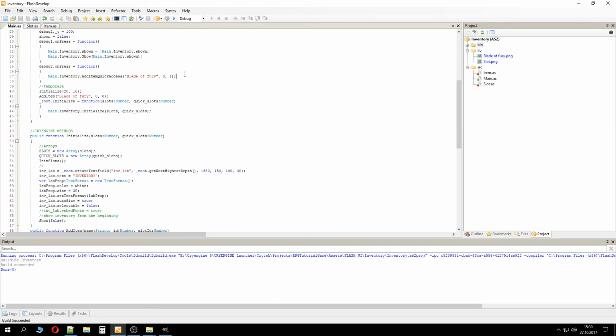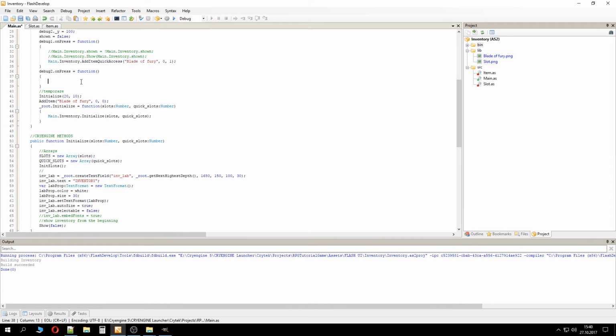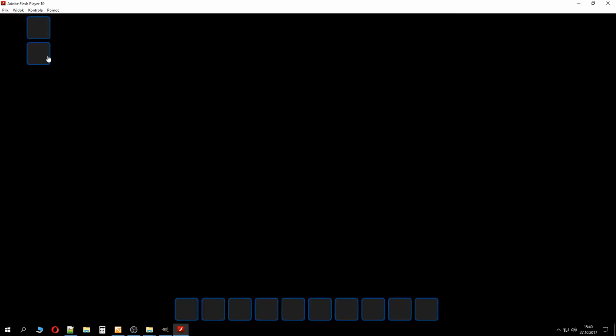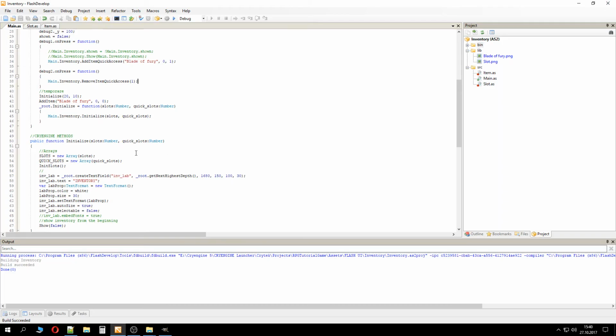And let's move it in here. Let's do maybe main inventory remove item quick access from slot number 1. Bang. Oh, yeah, here. And this one removes it. So it works. It's enough to check that.